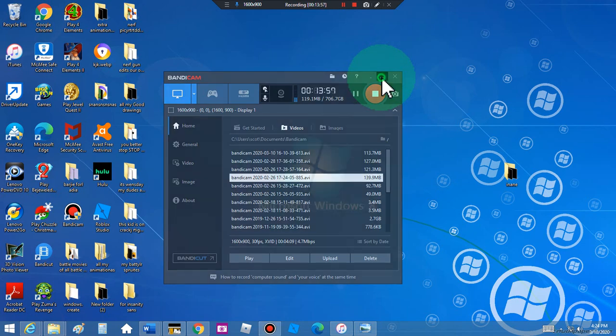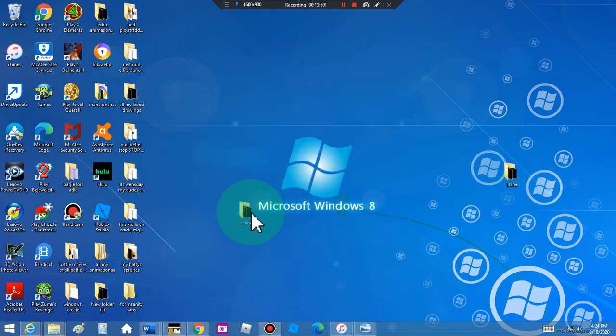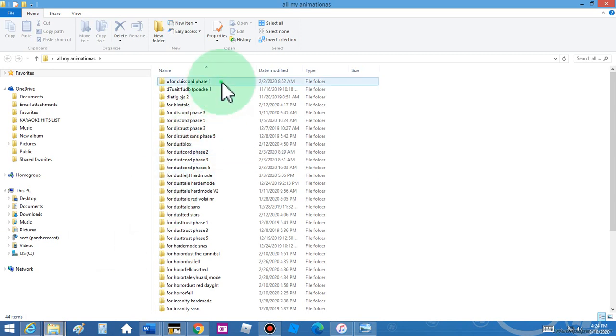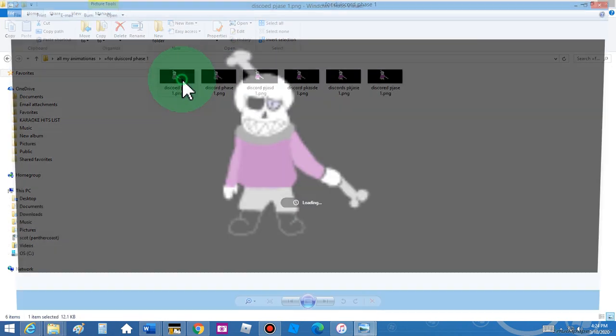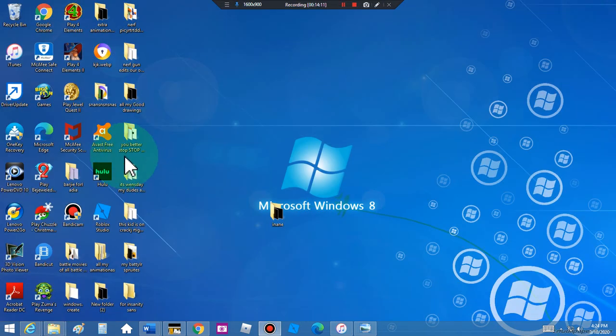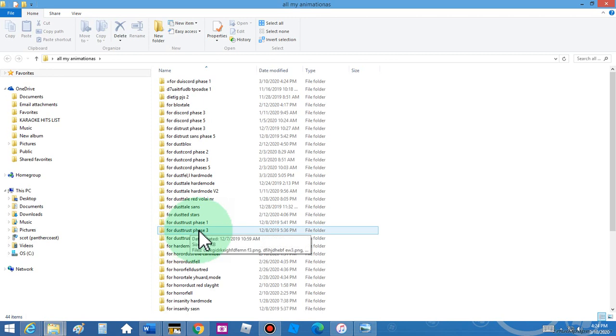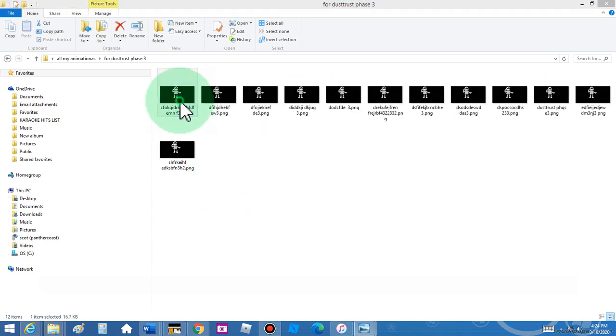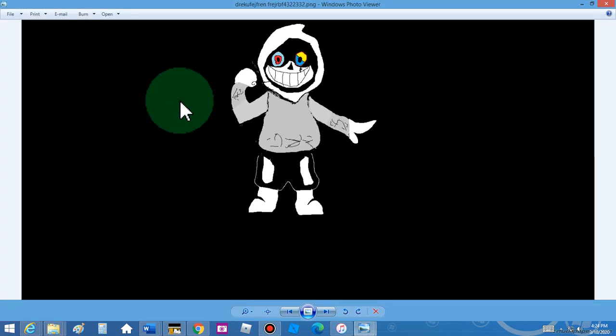That's how you make animations. And you don't have to delete your folders. You can make another folder, which is all in here. This looks familiar, right? Yeah, this is Dustcord. You know this one. And they're not all in order because, you know, Dust Trust phase 3. I mean, yeah, it's kind of messed up.